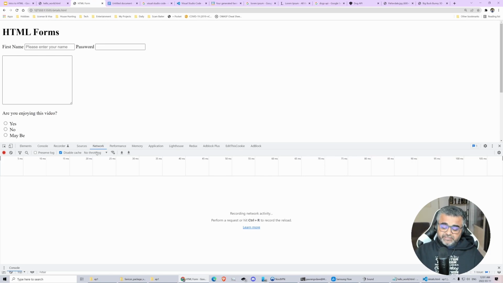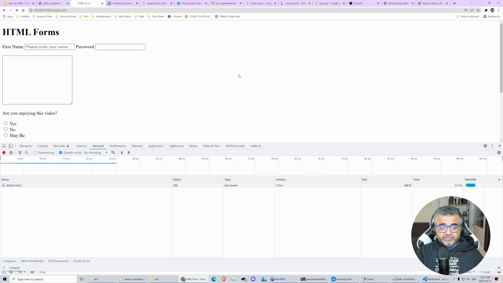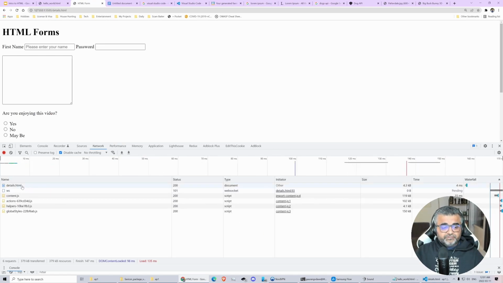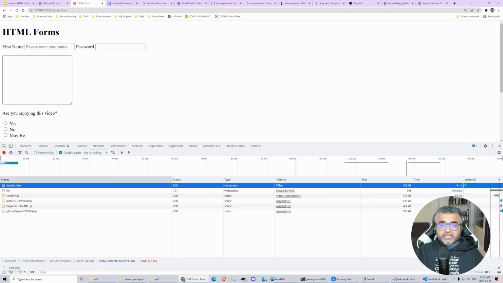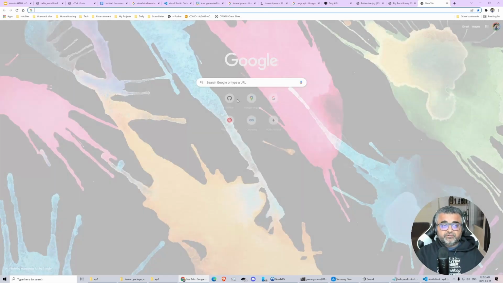So basically, anytime your web app makes a server call to get an image, to get a file, or anything, we can see it in the network tab. Just to give a sample, let's refresh this. And if you see, it loaded this details.html page for us. And we can also look at a better example.